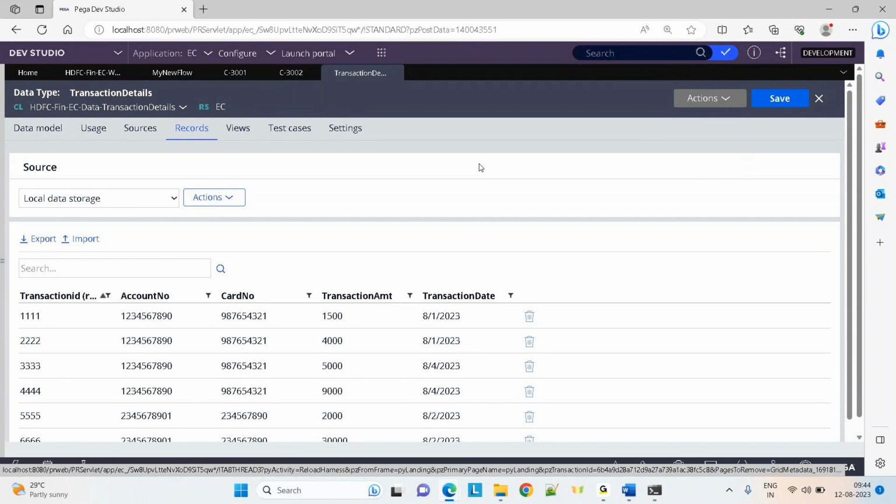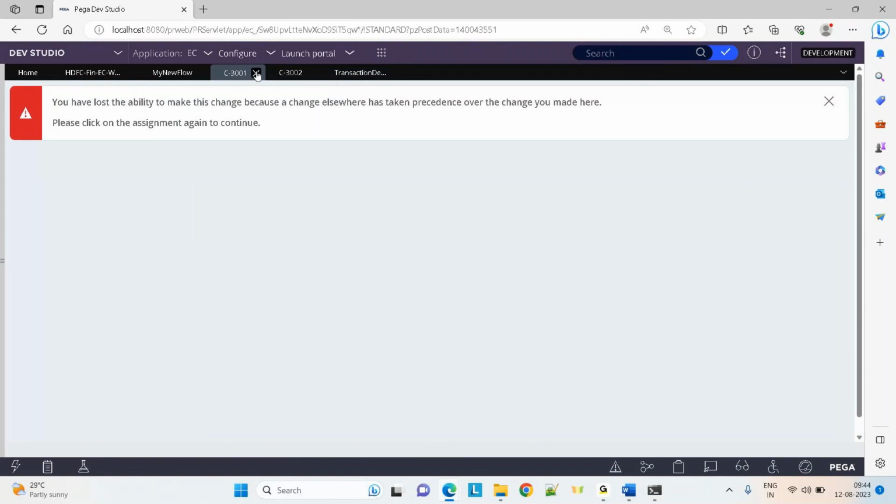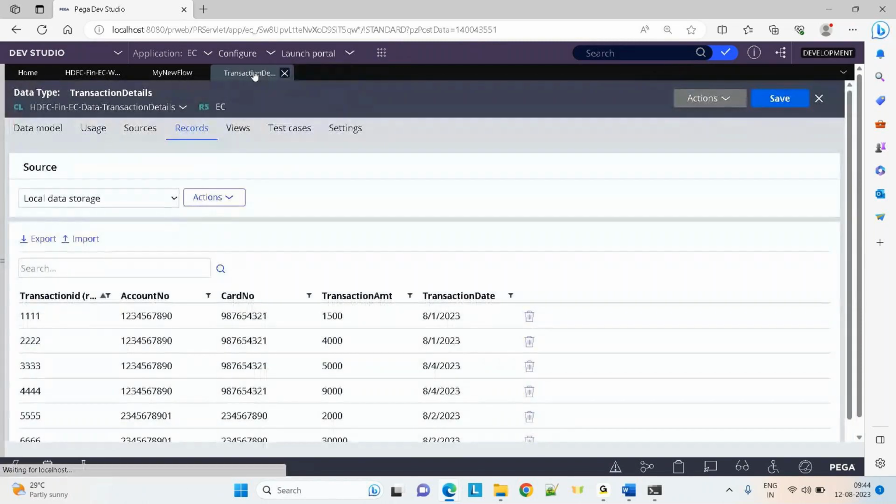Nikhila, can you tell once about pzPVStream? pzPVStream contains the entire work object information. Whatever you enter in screen 1, screen 2, screen 3, screen 4, screen 10, everything in the work object data will be stored in pzPVStream in the form of a blob. Means in zeros and ones, they are storing it in a non-readable format. Or you can always say whatever is present on the pyWorkPage gets into pzPVStream. So the whole work object data is stored in pzPVStream.